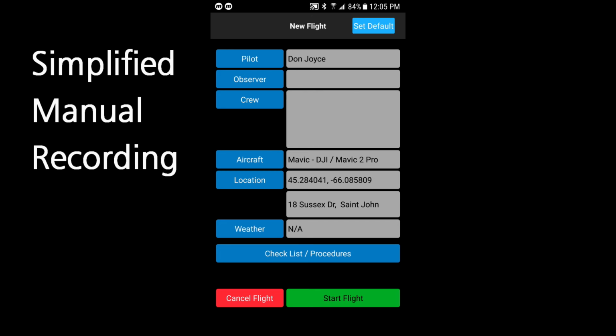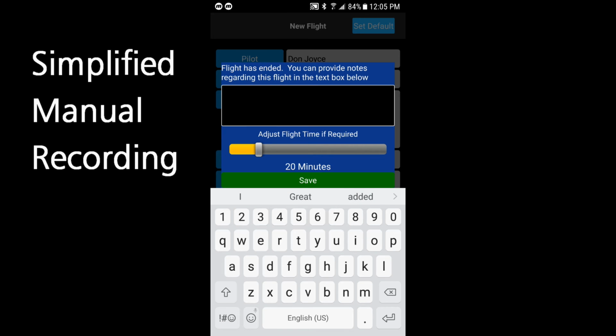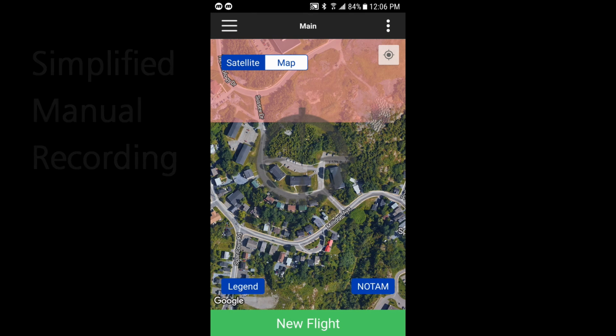Oh, and by the way, we've simplified another aspect of manual recording a little bit as well. After you hit your start time, so we'll just say now, instead of having to specify an end time, you just use this little slider here to specify how long your flight was, and you can record your flight notes right there. And you can use your flight notes to record your client name if you're a real estate company, or your ND filters if you're using ND filters and like to keep track of that kind of stuff. Okay, and we hit save and we're done.